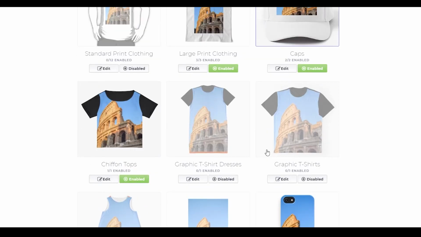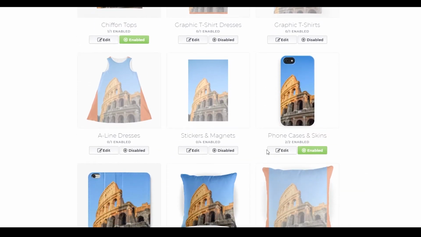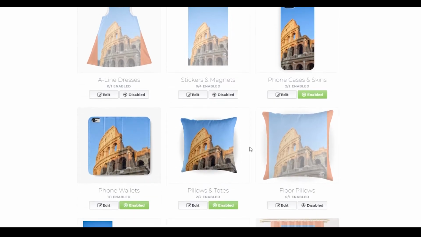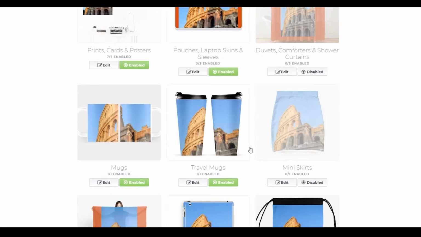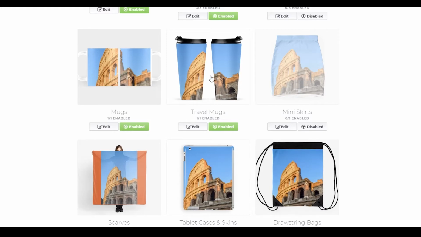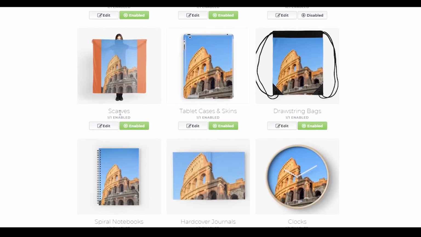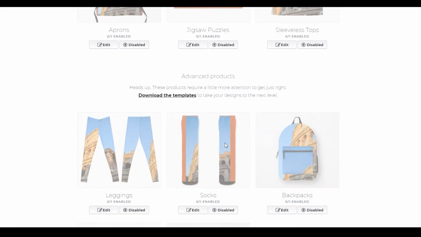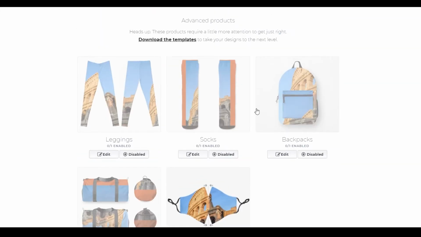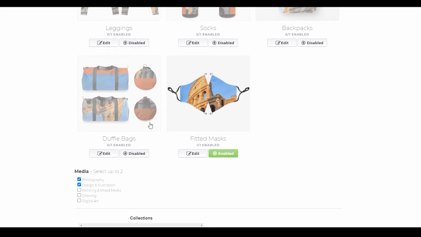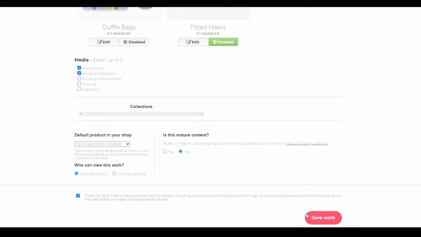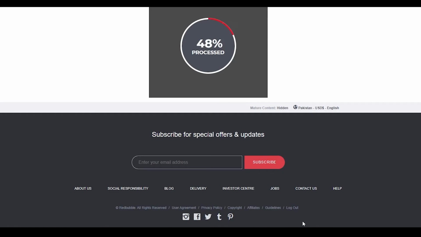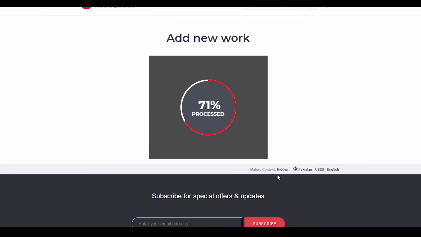Similarly, like we had the cat queen, we have this particular image on the phone cases, on the pillow cover, on basically every single thing. We have travel mugs, scarves, table cases, drawstring bags, clocks, hardcover journals, so many things. We even have trousers, leggings, socks, backpacks, and even duffel bags too. Similarly, at the end click on save work, and your work is going to be saved onto Redbubble's portfolio, and then people can simply start to order from you if they like your product.